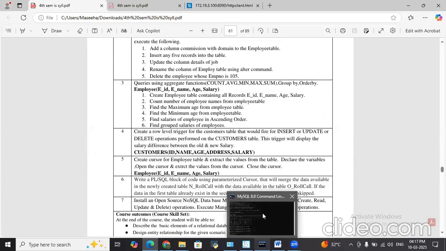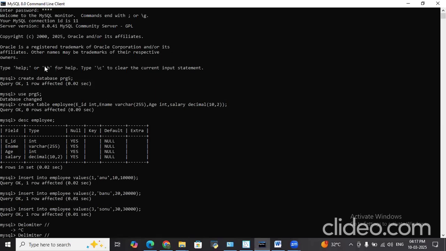Let's start the program. First, we have to create a table called employee using any database. Here I have created the database named PRG5. Then use that database. In the database, we need to create the table called employee with the following attributes and their respective data types: employee ID integer, employee name varchar, age integer, salary decimal. Now describe the table. You can see the fields are created with respect to their data types.